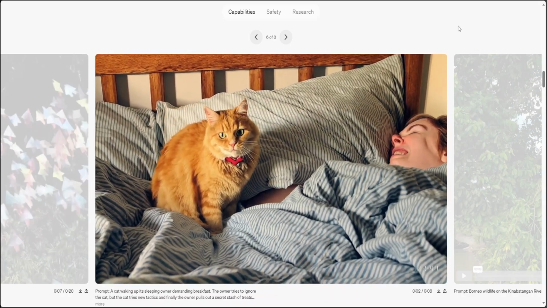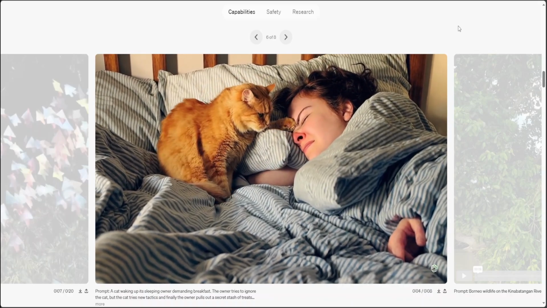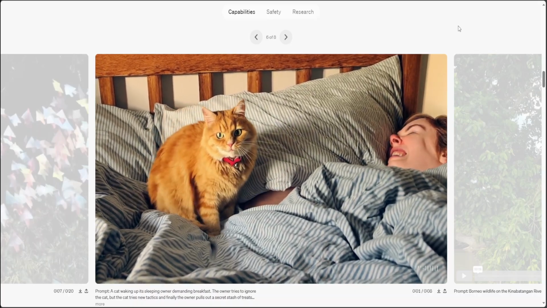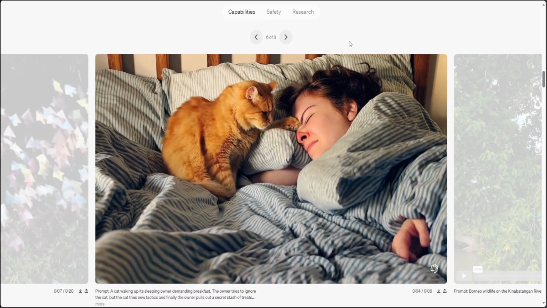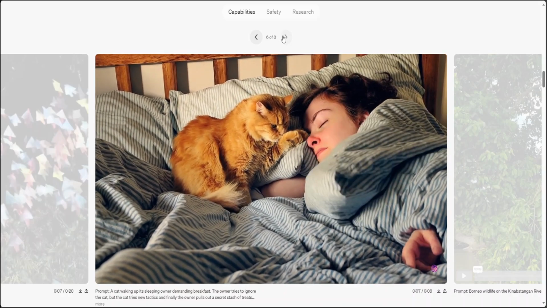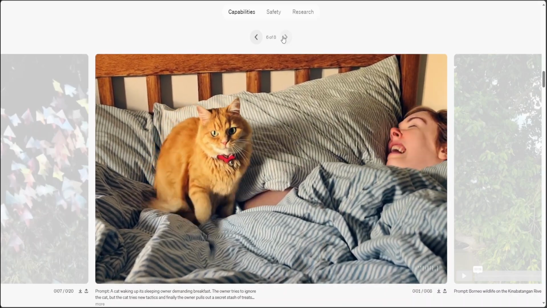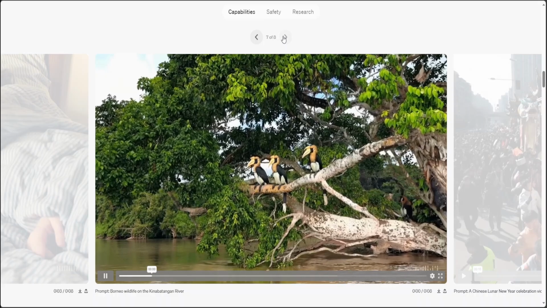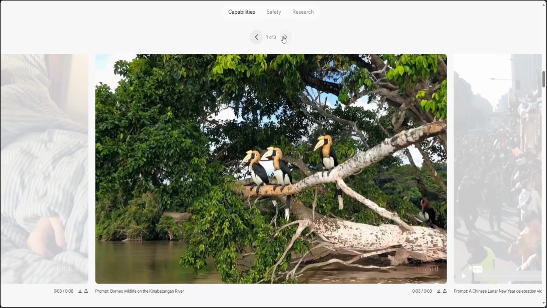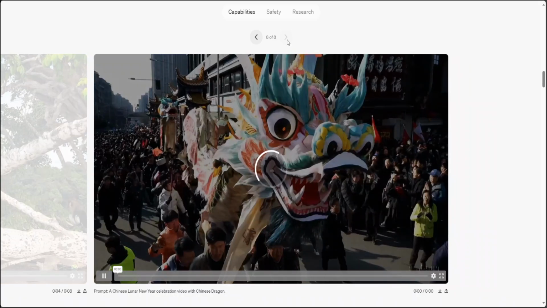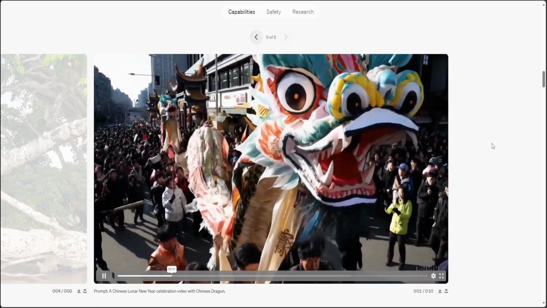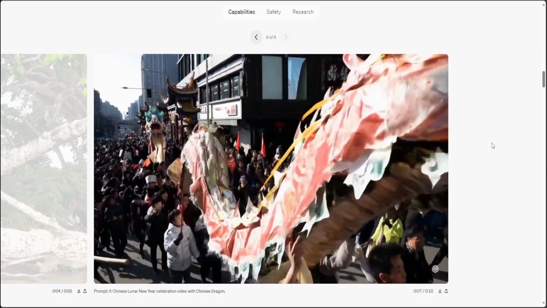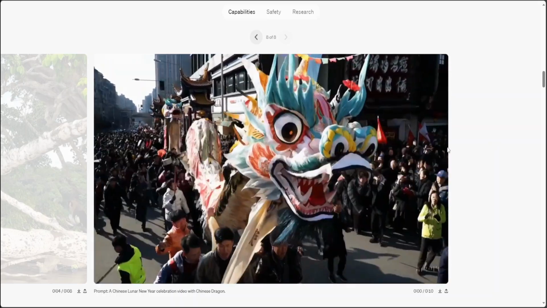This is all AI. But yeah, you can see that the human face is slightly deformed. It doesn't look that real, especially the nose area. The cat looks real. Maybe this has been done on purpose just to distinguish between real and human. And then you have these birds on Borneo island. Amazing. And this is the Chinese Lunar Year celebration video. This looks so real, even the humans and all that stuff. How beautiful.